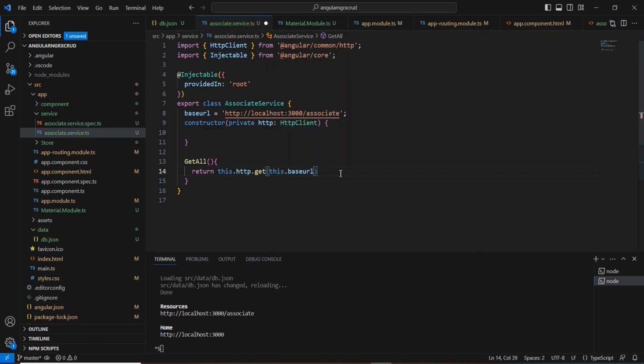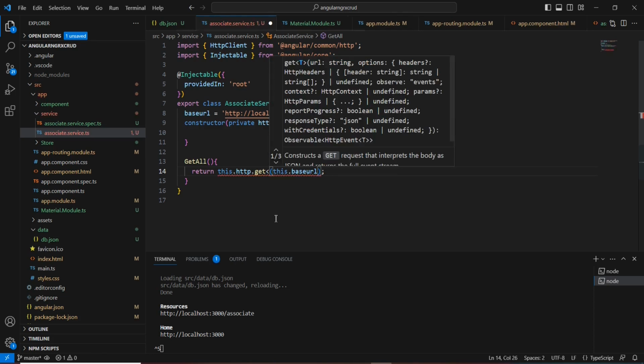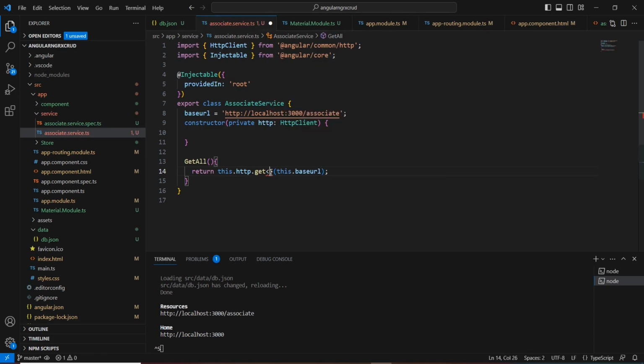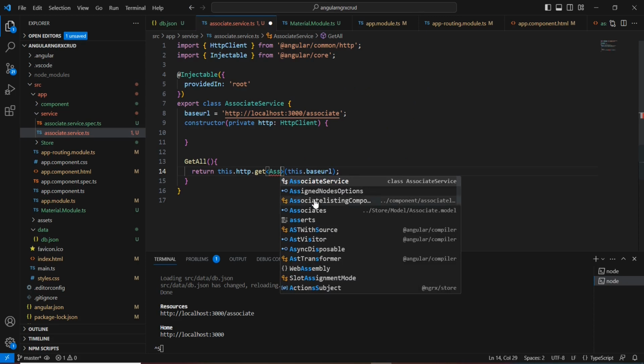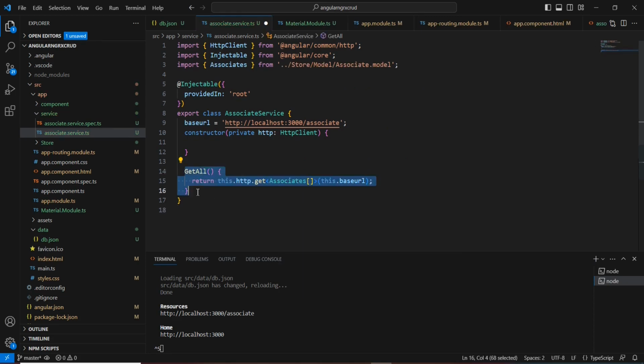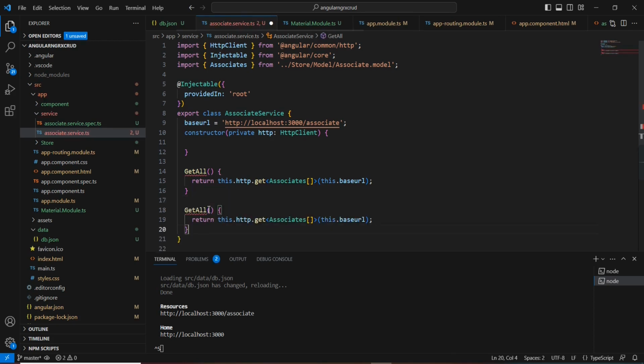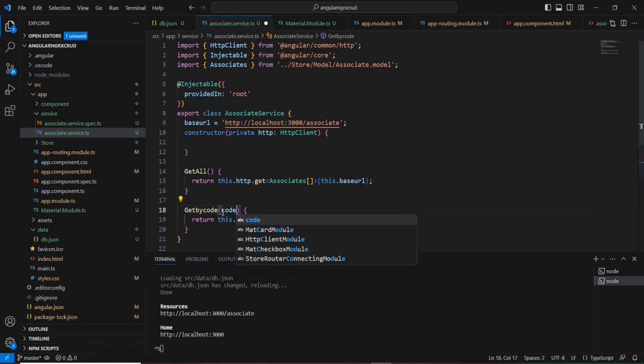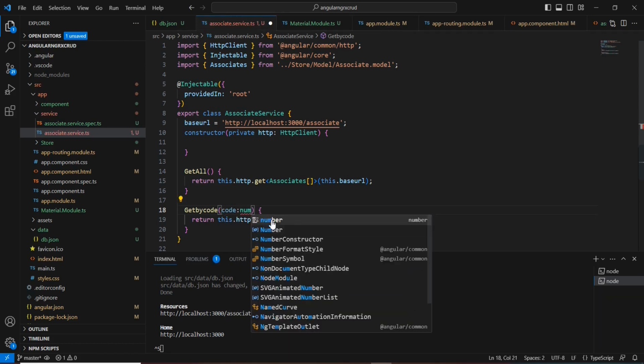Okay. In case you are using some real-time API, it may be developed using Java or .NET, so you have to provide the exact API endpoint only. Other than that, all are the same. And we know our return type class, that is Associates. Okay. And our next function is getByCode, and it has one parameter, that is code, and the data type is number.